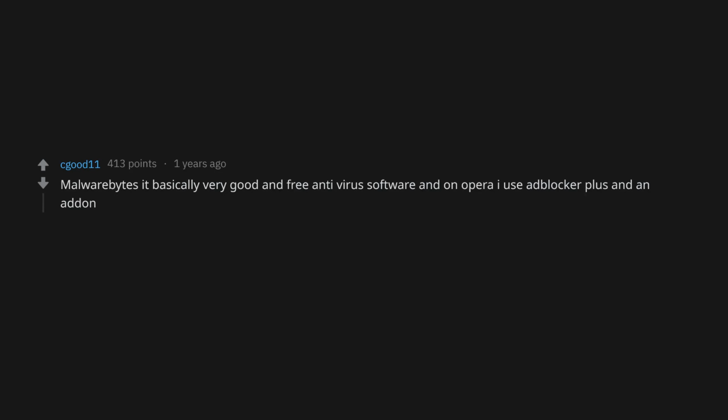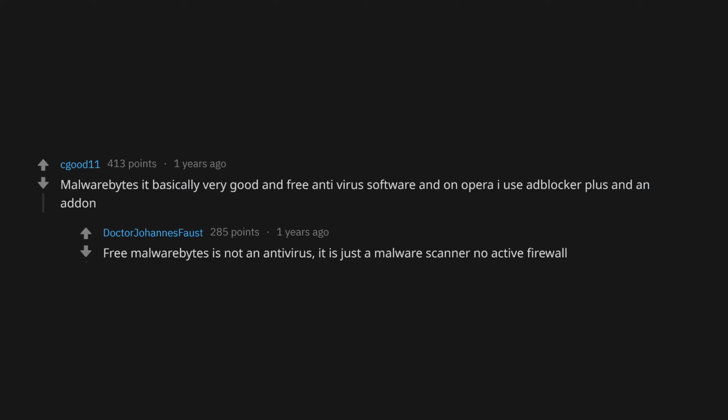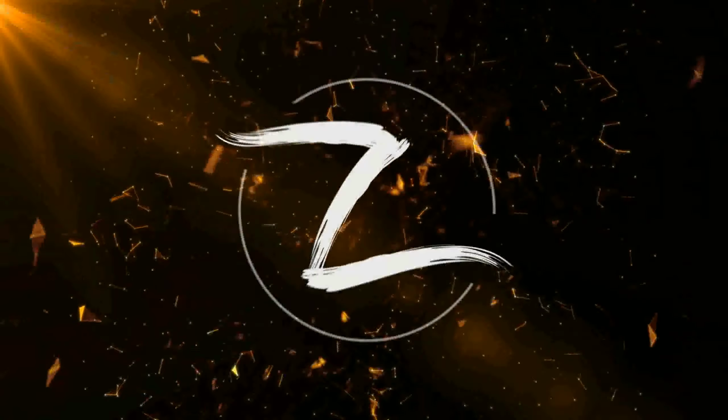Malwarebytes, it's basically very good and free antivirus software, and on Opera I use AdBlocker Plus and an add-on. Free Malwarebytes is not an antivirus, it is just a malware scanner, no active firewall.